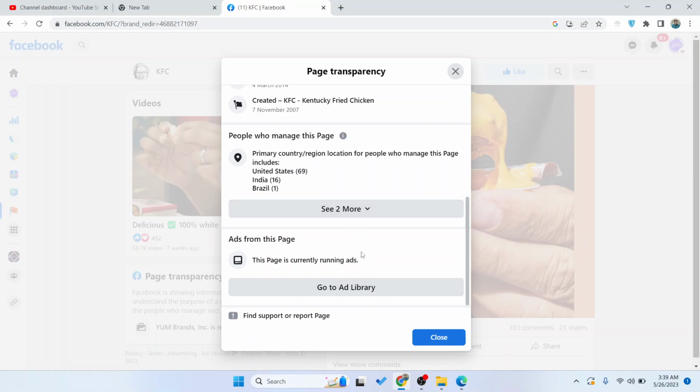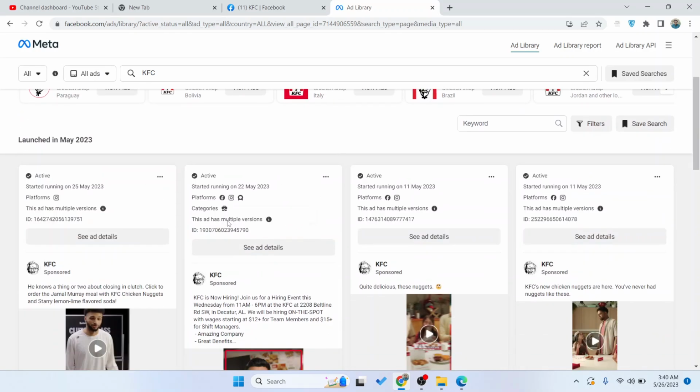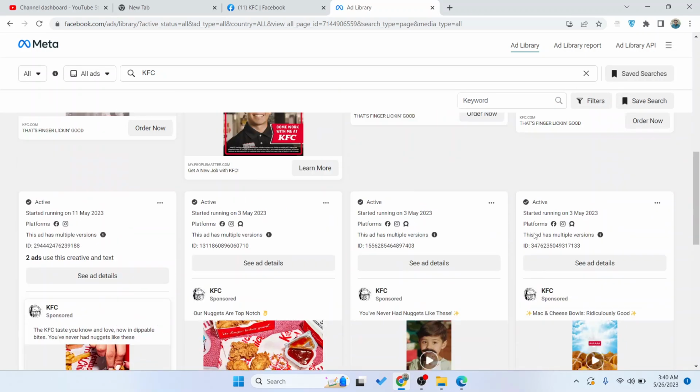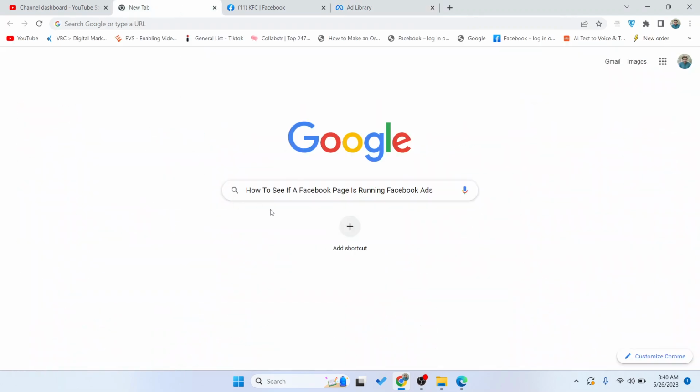Okay, and if you want to see the ads, you simply need to click on go to ad library and here you can see all the ads that are running by KFC at that time. So this is a process by which you can see if a Facebook page is running Facebook ads.